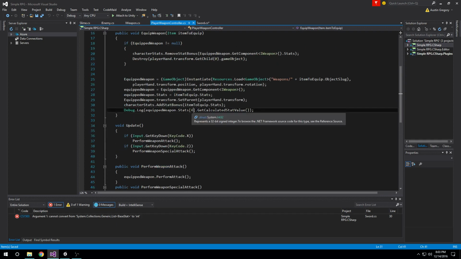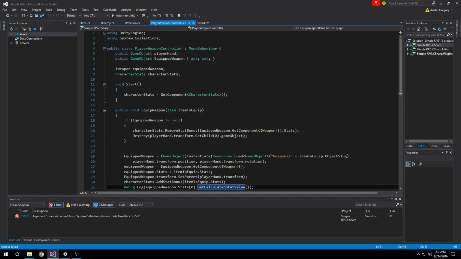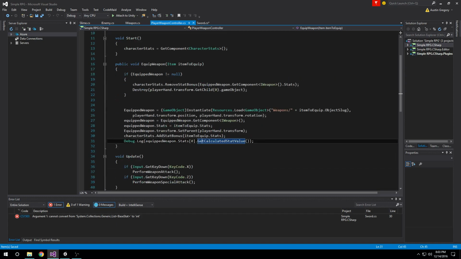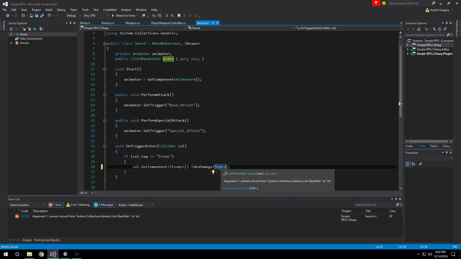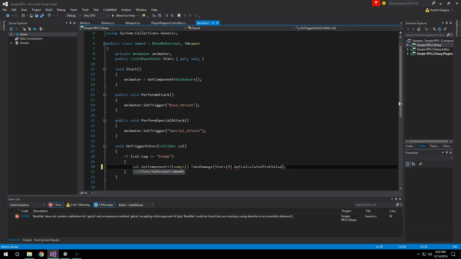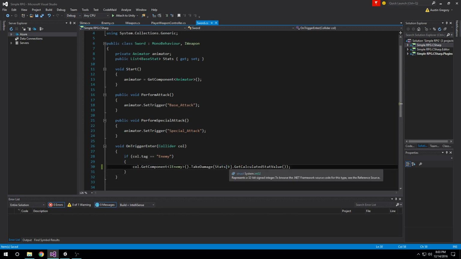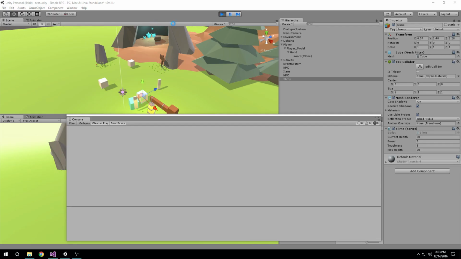Okay, so we have to know the integer value. We'll always set this up so we don't have to know the integer value. We can just grab it by the name. But in this case, we have to know the integer value. So I'm just going to do a 0 dot get calculated stat value. I don't know if that's power or toughness or whatever the stat is on the sword. So we'll need to set it up to, yeah, we'll do something with that. But for now, we'll keep it like that and see what that does for us.